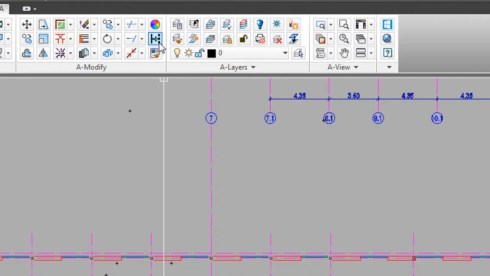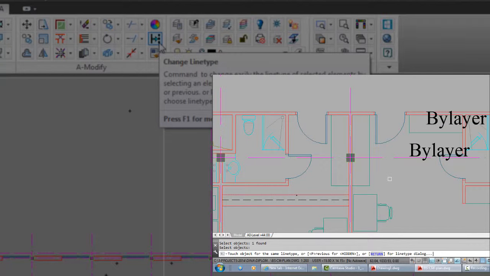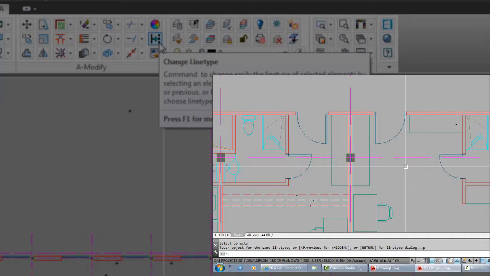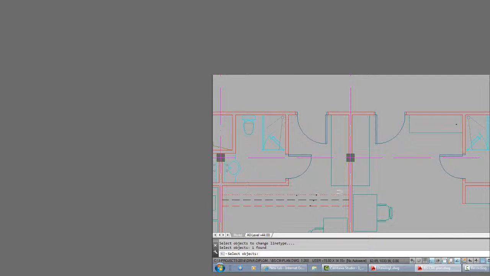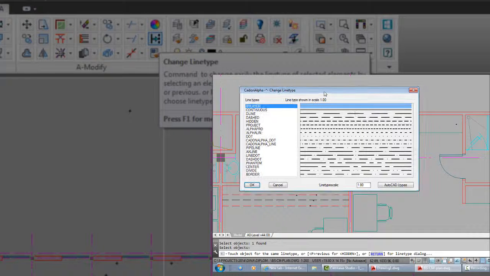Change Line Type. Easily change the line type of selected elements in different ways. A. By selecting an element as the source line type. B. By picking ByLayer or Previous on the slide. C. Press Enter, Return, to bring up the CAD on Alpha line type dialog to choose. Pay attention at the command line to make proper choices.